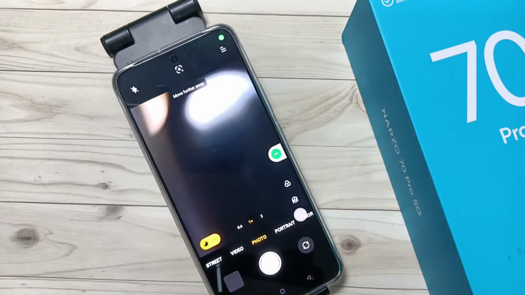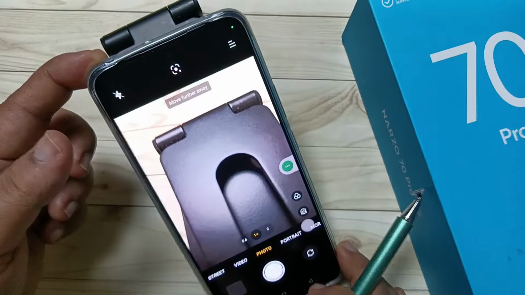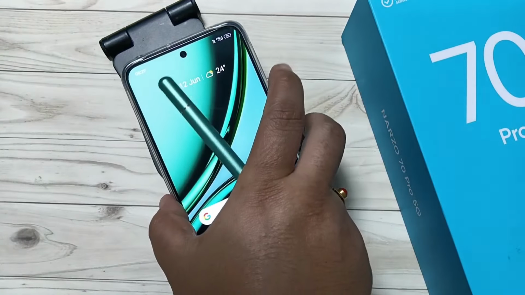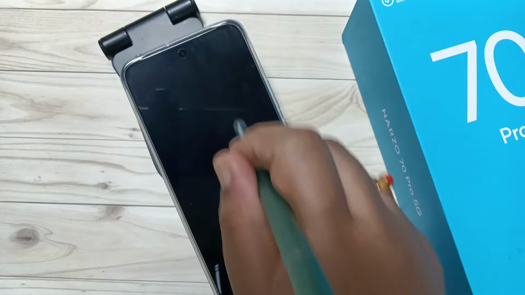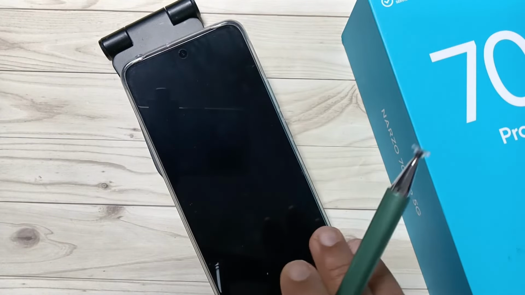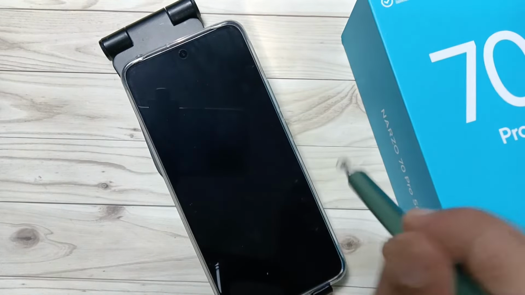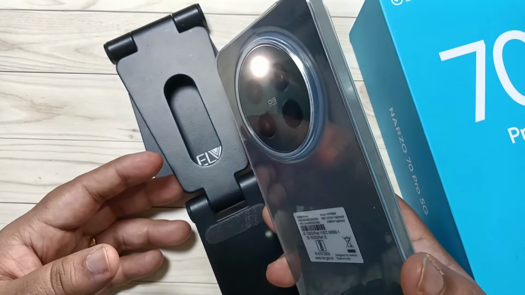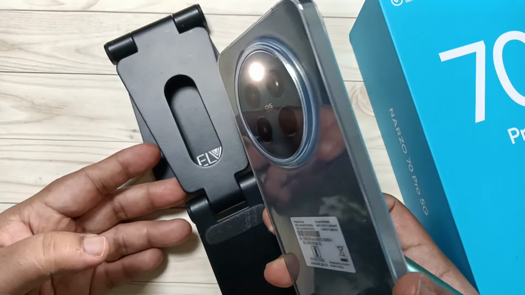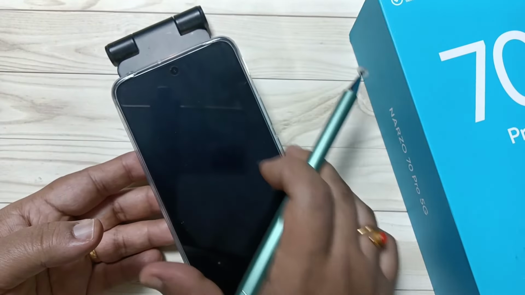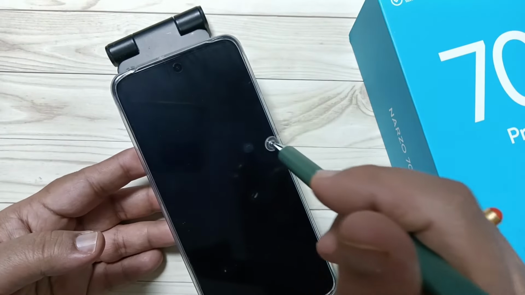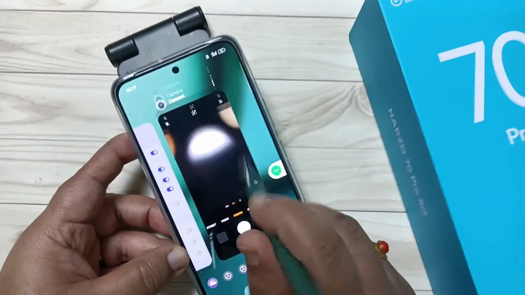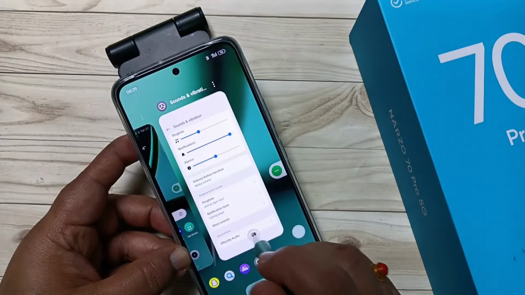You can see the camera is opened. You can see, right? Next, draw V. Yeah, now you can see the flashlight is turned on. Again draw V, it is turned off. Now at the bottom you can see some more options.